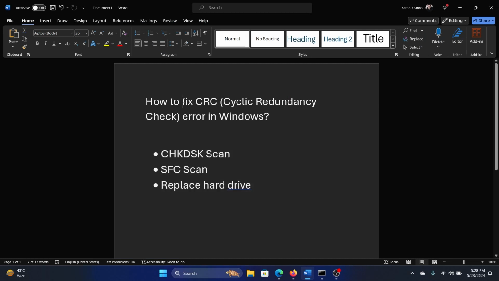Hey friends, if you wish to fix the CRC or Cyclic Redundancy Check error on your Windows computer, then please watch this video. I will guide you through the resolutions. So the first solution is a chkdsk scan. Now how would you run this?